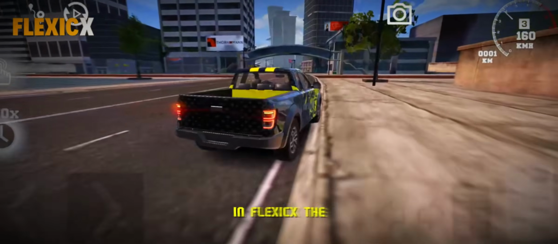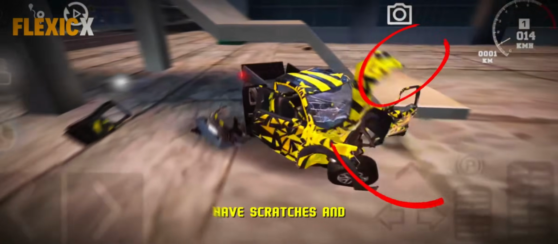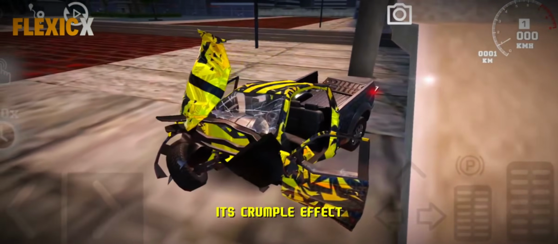In FlexicX, the mesh deforms differently. You see several parts of the mesh tear apart. Although it doesn't have scratches and paint wearing out, its crumple effect is unique.